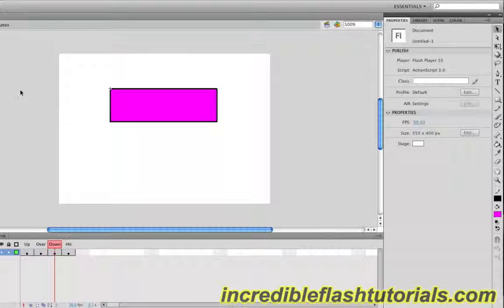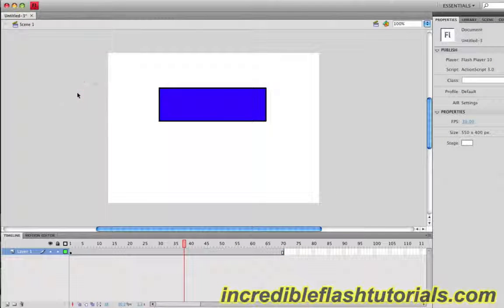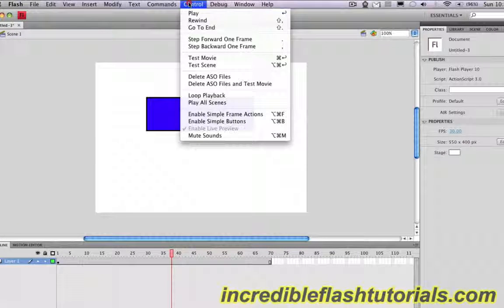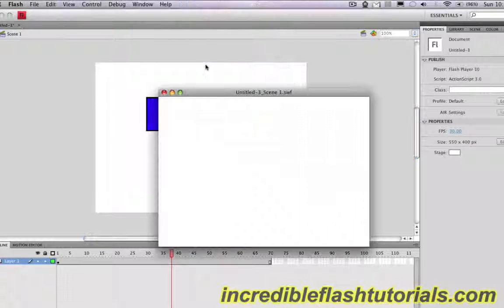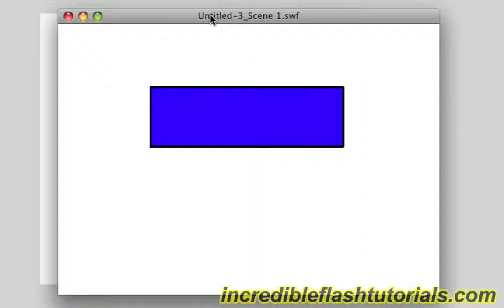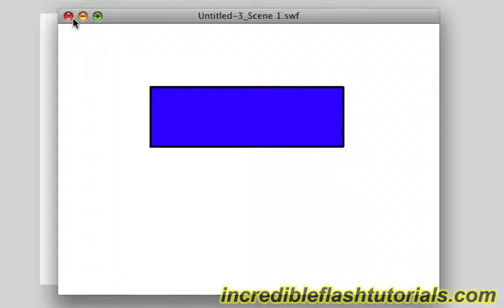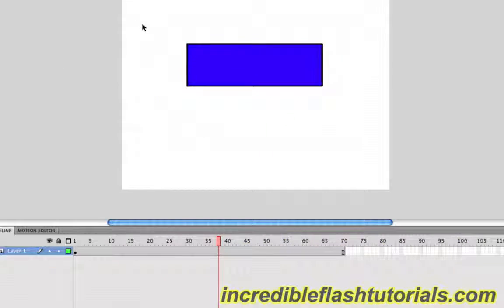Well, let's check it out. Let's go back to our main stage by clicking this right here. And now we are back out. Now let's go up to Control, Test Scene. And as you can see here, we are now testing this movie as if it were being published. And you'll see that we have the rectangle here. But if we mouse our cursor over it, it changes to yellow right when our cursor hits it. And then, if we click it, it changes to pink. It's pretty cool, huh? Okay, so we have that.